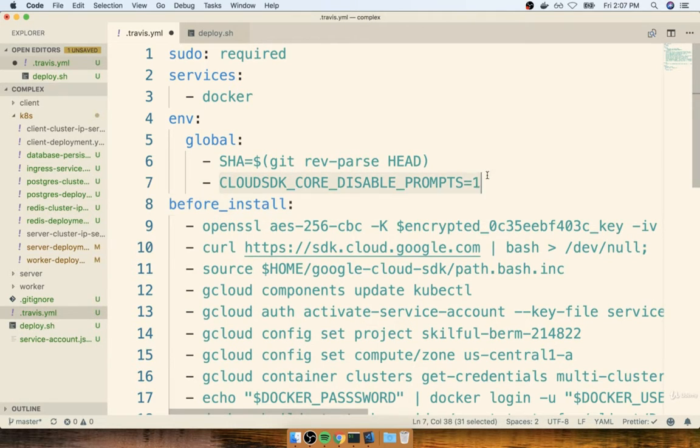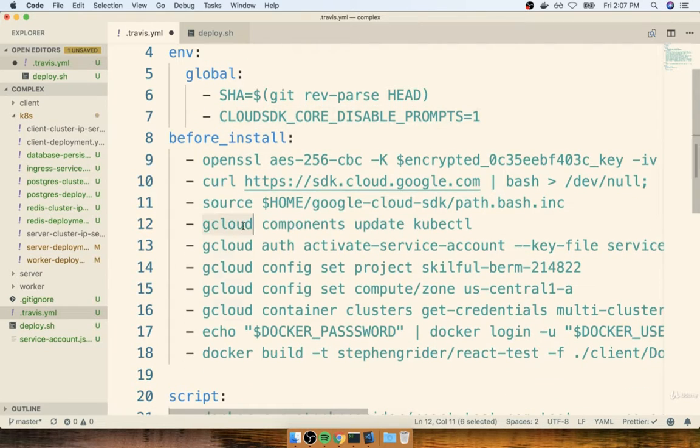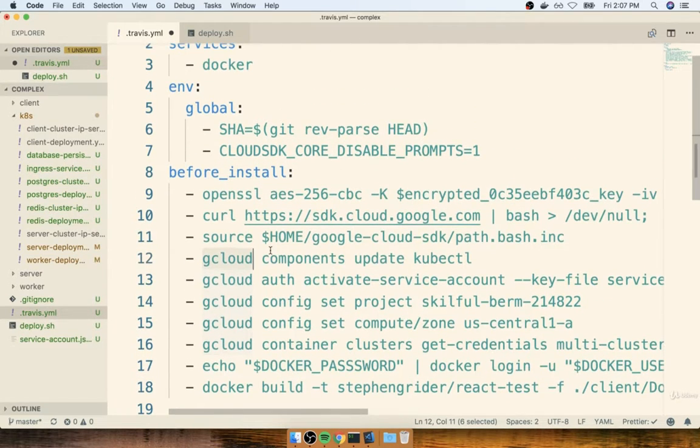So CLOUDSDK, this entire thing right here, is just going to configure the Google Cloud CLI and make sure that it does not try to display any prompts that require user input. So in other words, when you and I run this command gcloud auth activate-service-account, if this thing normally presents some warning or something that says like, are you sure you want to do this? Press Y or N. We don't want to see that because you and I don't have the ability to respond to that in a Travis environment. And so this right here is just going to make sure that the Google Cloud CLI does not try to show us any prompts such as that.